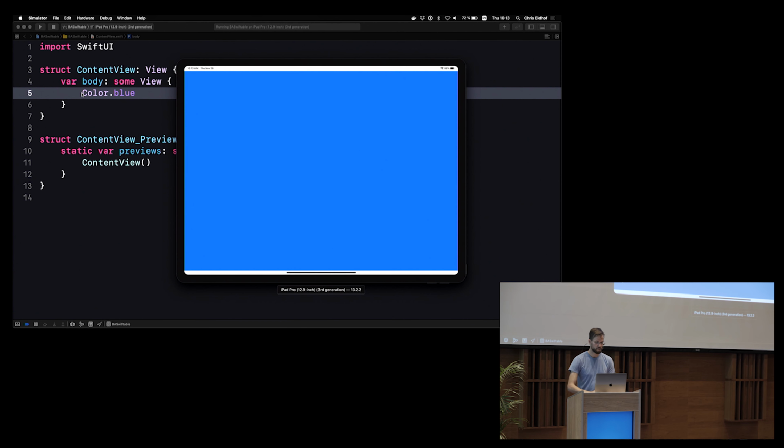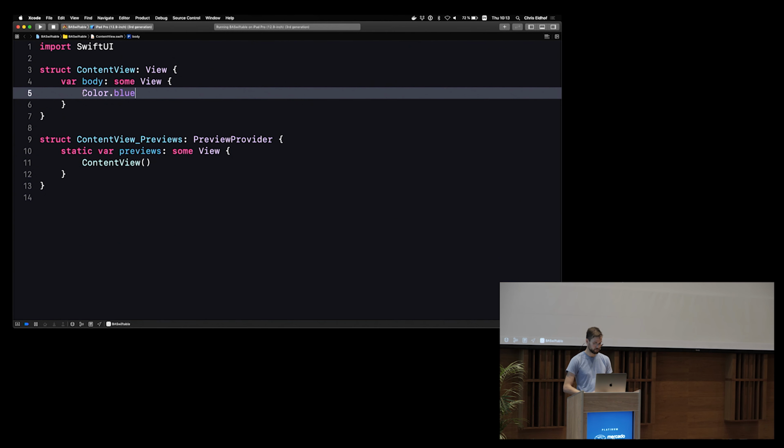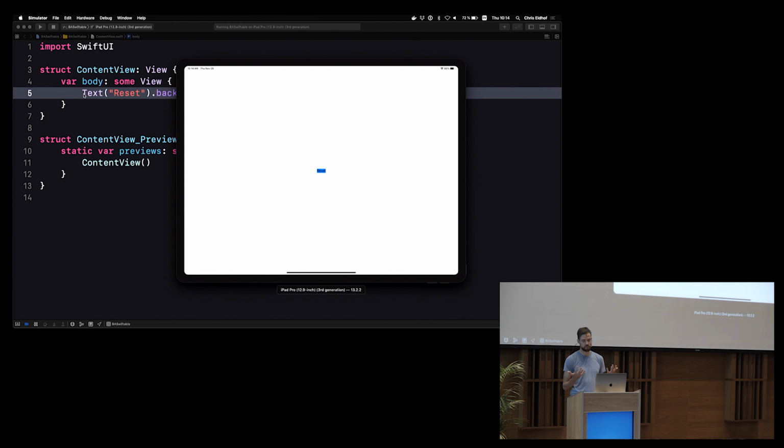OK, so now let's go back to our circle with a background. So we have the text, reset, and for now I'll just do as the background, color the blue. And now let's look at what's happening here. We have the text. It's a bit hard to see with the contrast, but there's a blue background. And this is sort of what you would expect, right? Like if you write background color.